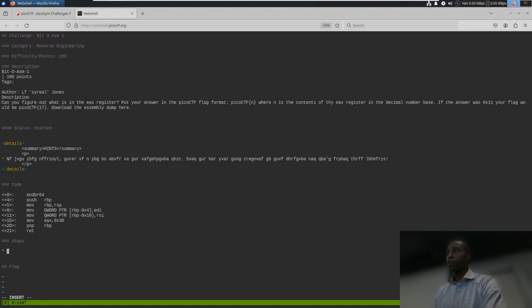Now again, let's not forget what we're supposed to do. What's in the EAX register when this all wraps up? Now we can see something happens with EDI, RSI, but those are actually just getting read. And then after all said and done, we see a move of EAX and 0x30. Now, if you haven't read a whole lot of assembly language, x86 in particular here, and Intel syntax, the destination actually comes first, and the source comes last. So we're actually taking the value 0x30 and placing it in the EAX register.